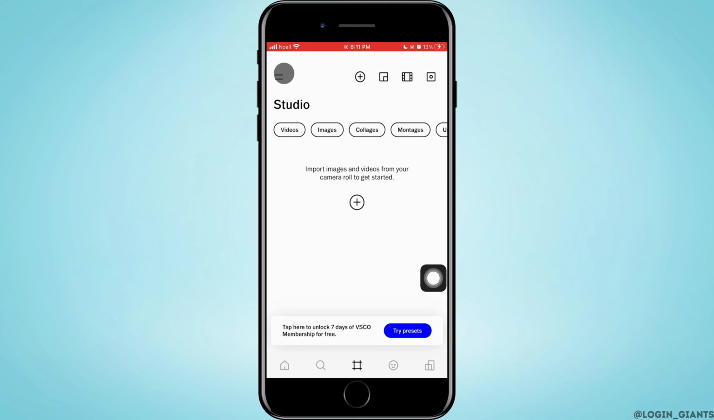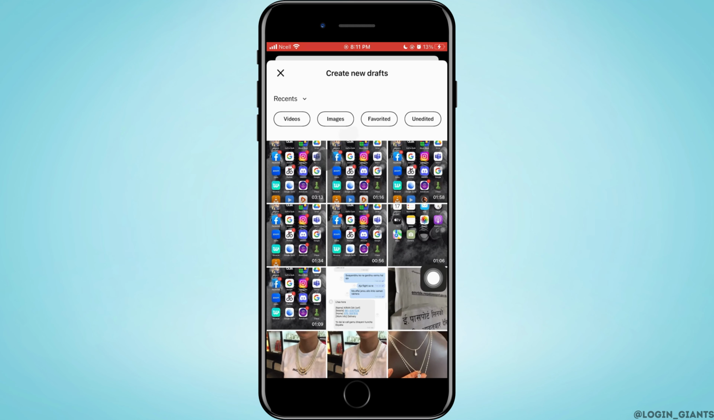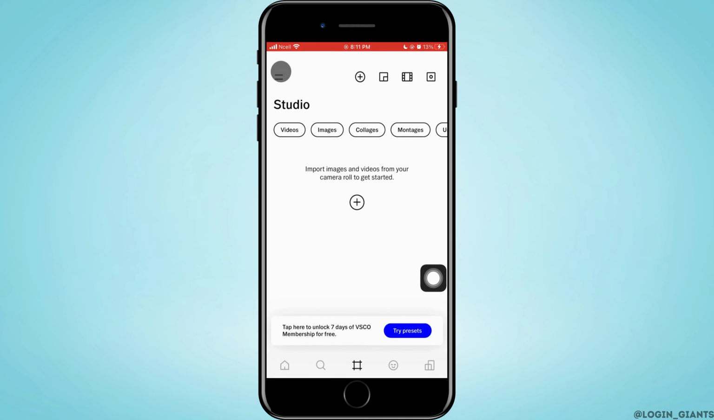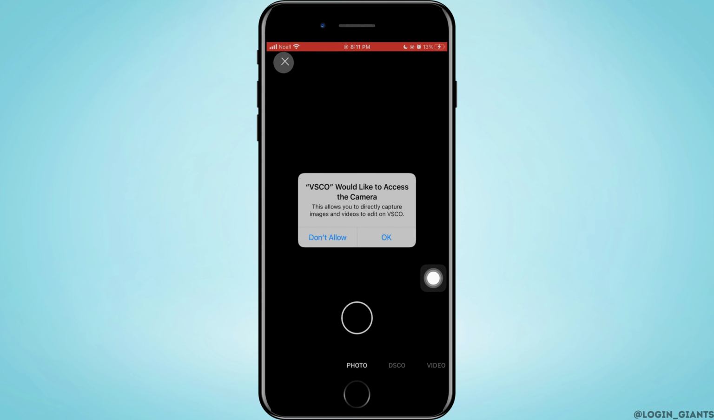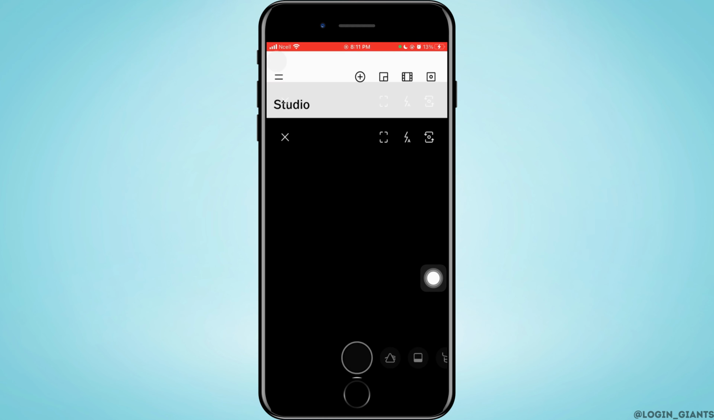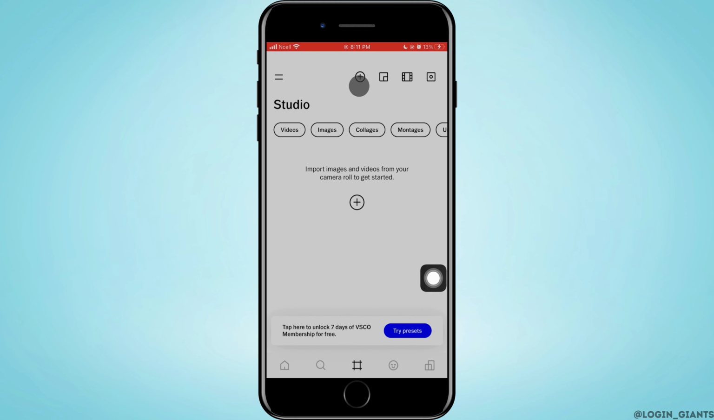You can create a draft by tapping on the plus sign on the top and then enter videos and images and edit it as per your requirement. You can also click a photo from VSCO. VSCO is used for many good editing purposes for photos and videos.